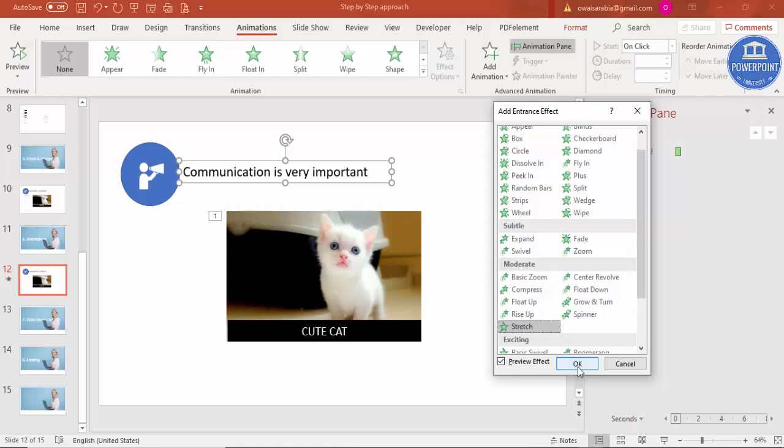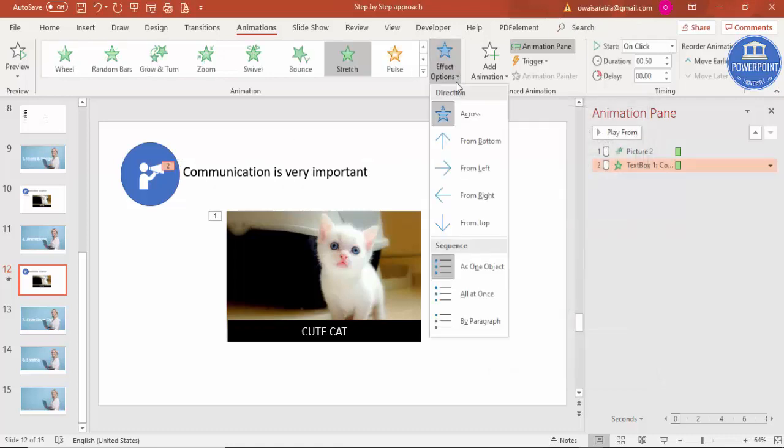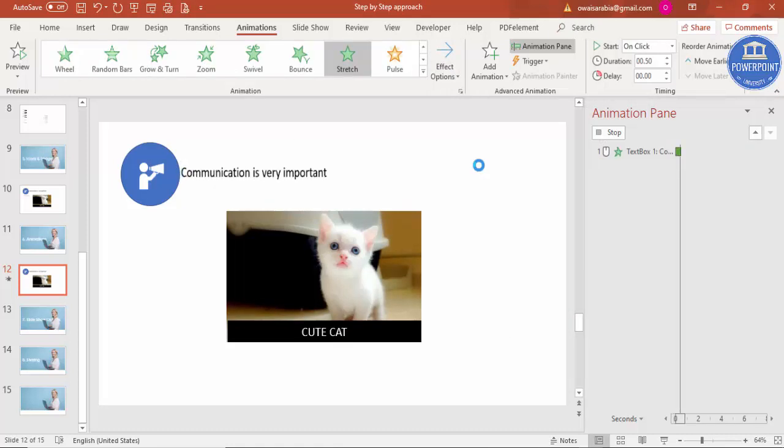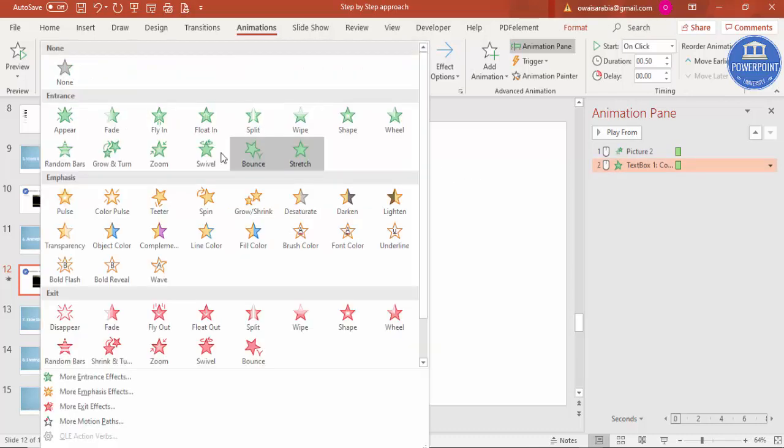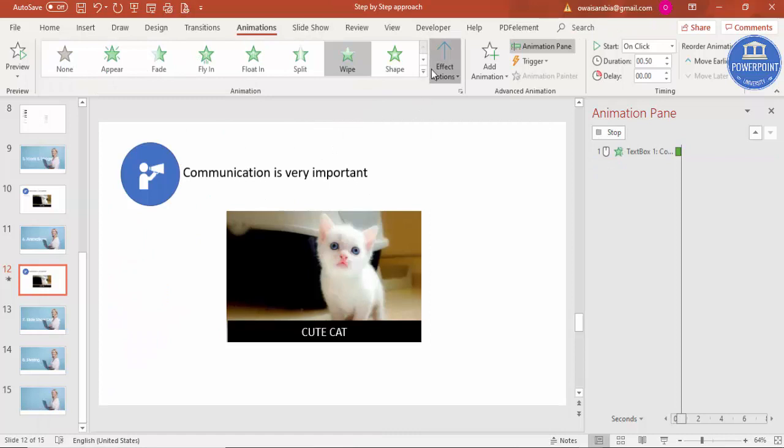These two animations generally I give in my presentations. So if I just say stretch, and if I just say from left, it comes something like this, very smooth. Or I can just change this to a wipe effect, and you can see here the wipe is there, again wipe from left, so it comes something like this. So always give less animation, don't use too much animation, otherwise the purpose of the presentation will be killed.